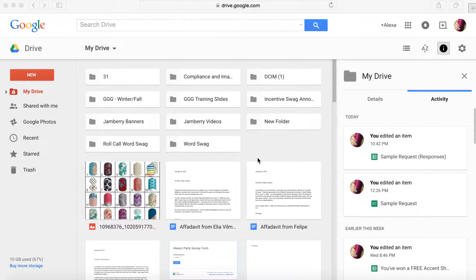Again, I just wanted to walk you through how to set up a Google Docs for sample requests, prizes, anything that you may have. First of all, you need a Gmail account. So if you don't have a Gmail address, just make one up real quick. And I would just Google search Google Drive and you can sign up for that, and then you'll get this lovely screen. Mine has a lot of stuff on it, so yeah, don't mind this.